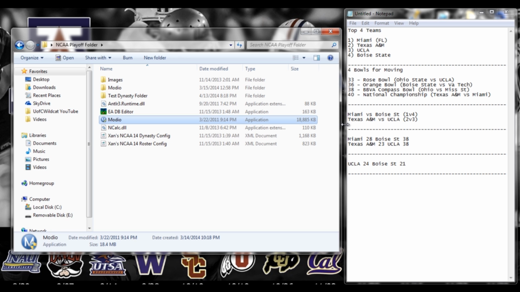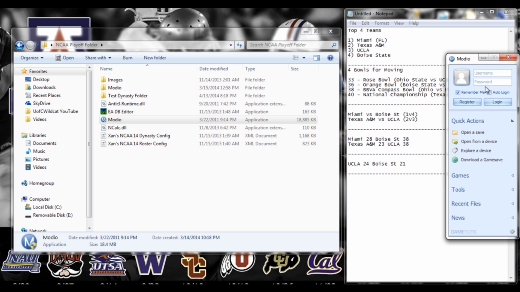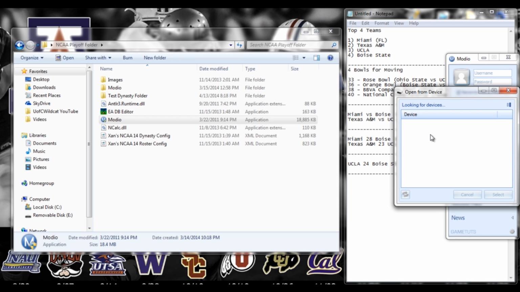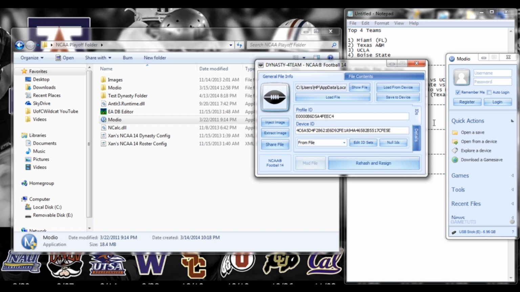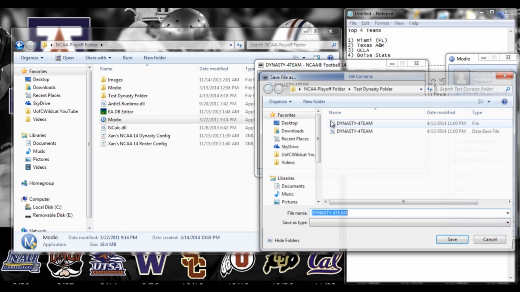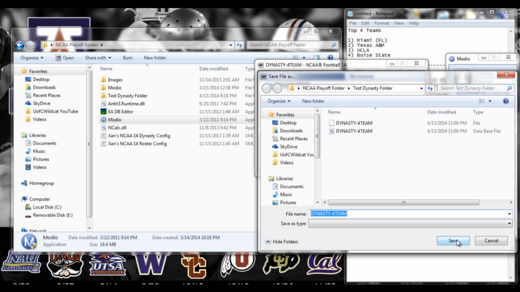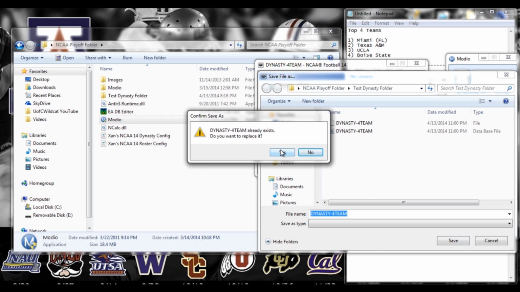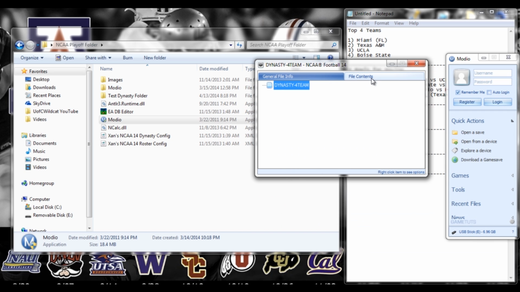Going to open up Modio again for the 3rd time, and again, it's asking me if I want to do it. Of course I do, because I just opened it. So right there we go. Open from a device. And we'll go right here, the second one, which is mine, NCAA Football 14. And then we go to this 14. So we'll open up this file. Then we go to File Contents, which is this right-hand tab. Go right here, right click it and extract the file, and again we're going to save over our file, and yes, it already exists. You want to replace it, of course. And now we're done with Modio.